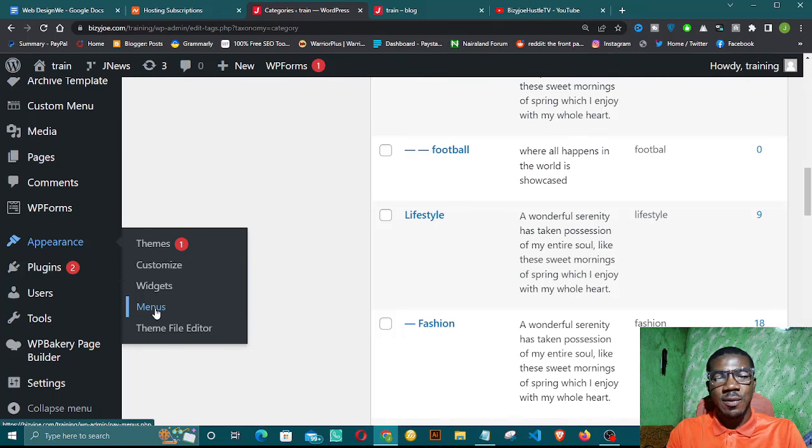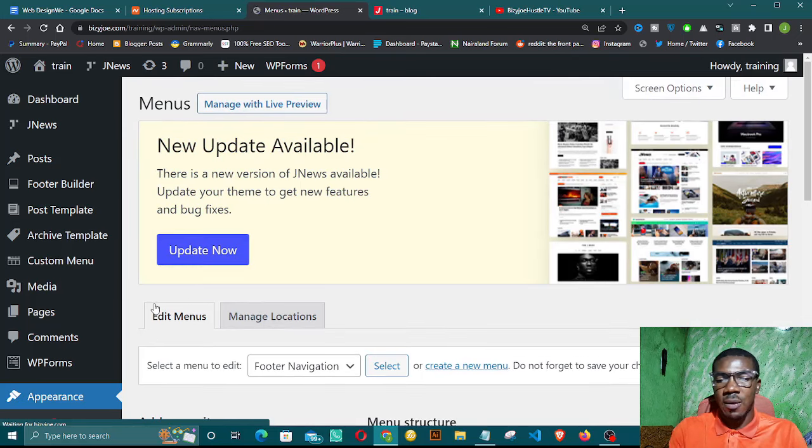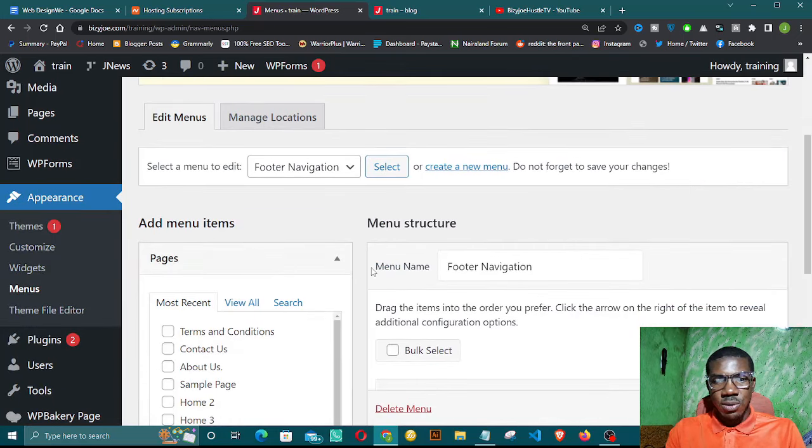So instead of customizing it through this place, let's do it through menu, so that we first of all customize our header, how the header looks like. So this is the footer navigation. I don't want that, let's go to main navigation. Let's select main navigation.